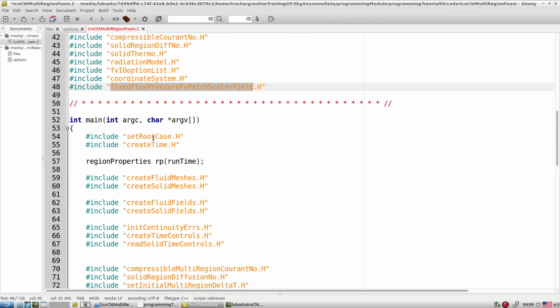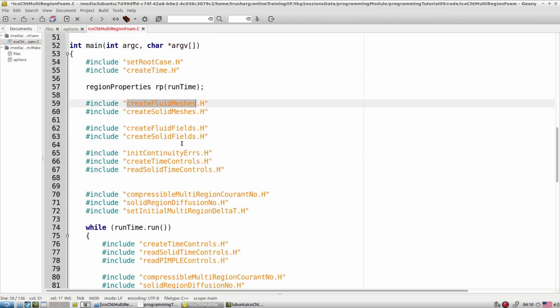Okay, then set root case, and create the time. So set root case is nothing but a check of the folder structure, and create time definitely creates the time from the control dict file. Okay, then we have create fluid mesh and create solid mesh. So create fluid mesh definitely creates the mesh for the fluid domain, and create solid mesh creates the mesh for the solid domain.